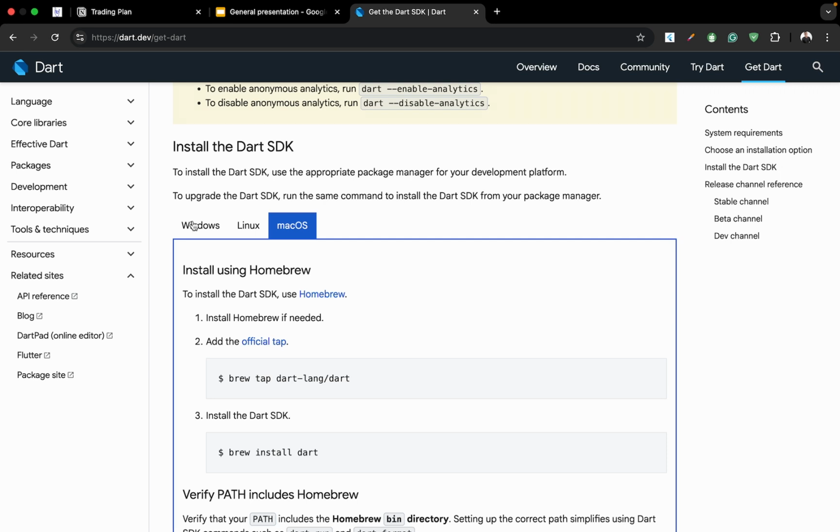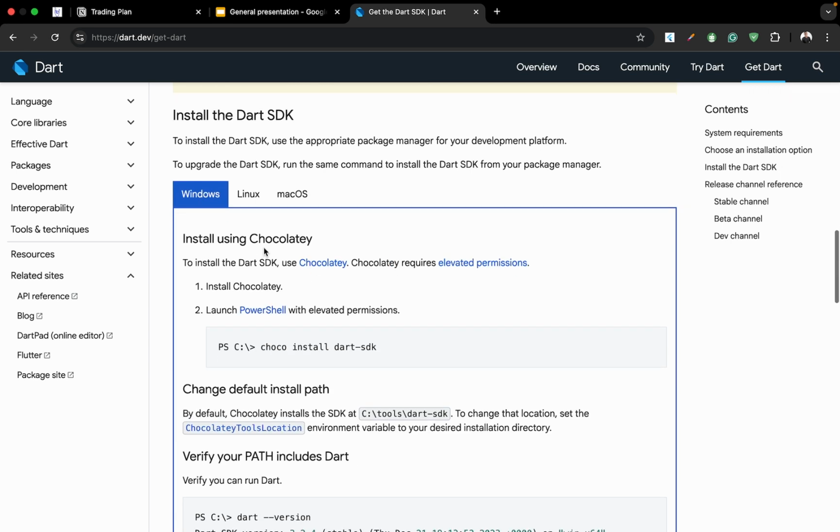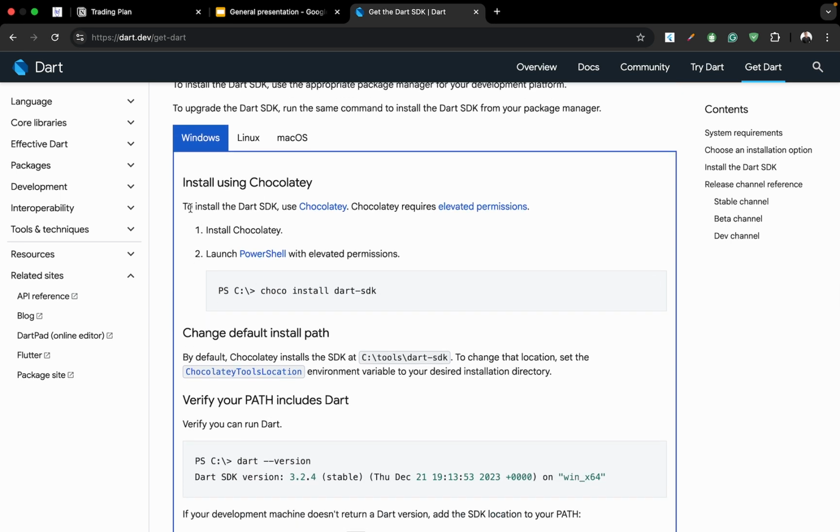Okay, so you go to Windows, and before you can install it on Windows, you need to install Chocolatey. So Chocolatey is, let's open it in a new tab. Chocolatey is more like a package manager, I'll call it that, and it helps us to install various SDKs right in your Windows system that support it.